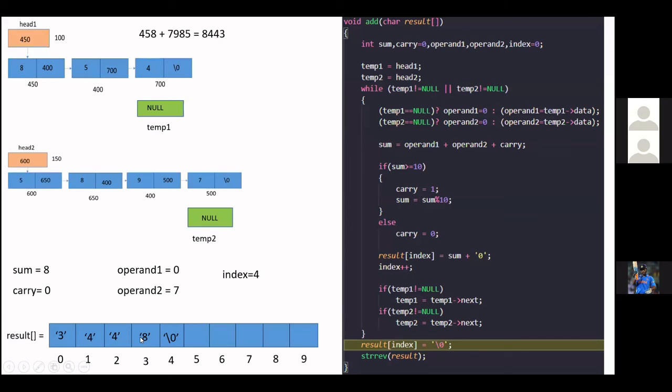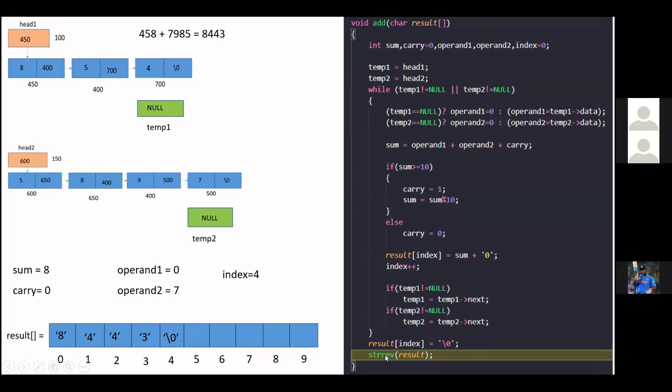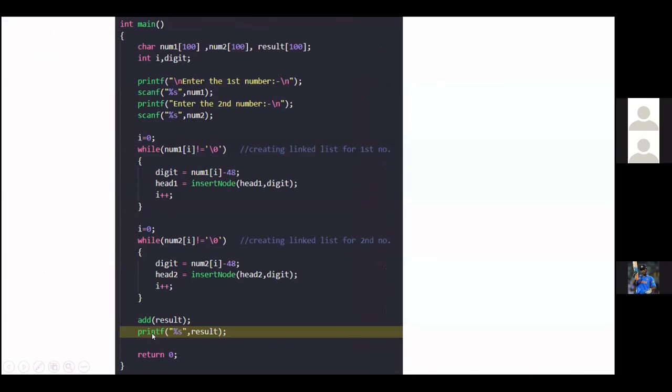So what we need to do is reverse the string. I have used a string reverse function to reverse the string. So now our string looks like 8443. Now we print this string inside the main, and we get the answer.